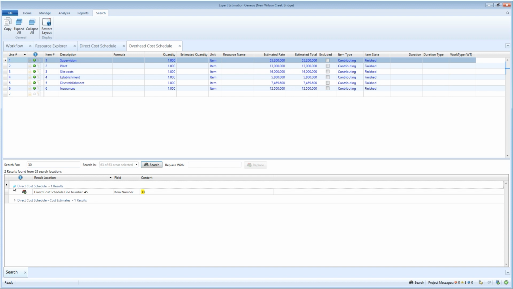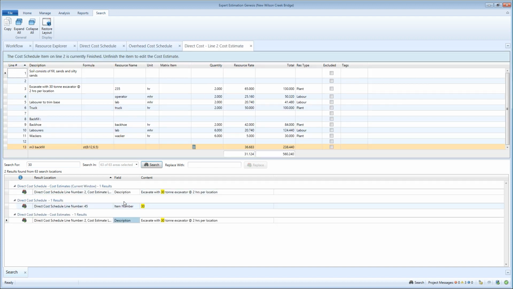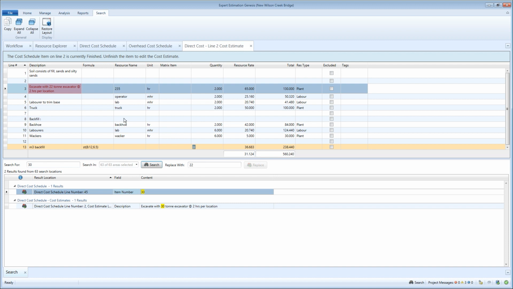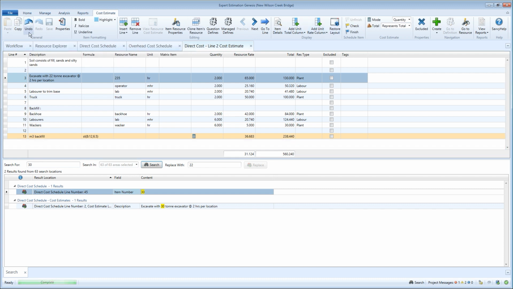The Find and Replace tool only works on existing data. It will change the name of a current resource to a new name that does not yet exist in the project, but it will not create a new resource. The changes you make are global, so every other estimator using this project will also see your changes. You do not have to press Save as the feature automatically saves.